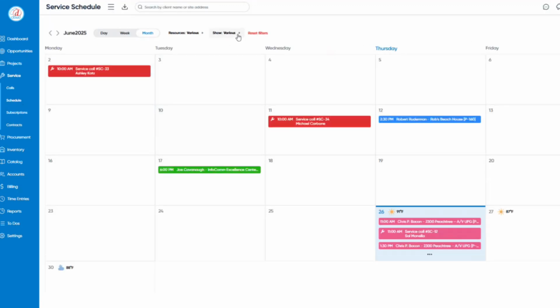Okay, so on both the projects and service schedules, I can show both types of events to see everything in one place. Just make sure that you have your completed events turned on, and same thing with project events. On the project schedule, this is going to say service events. All right, you'll recognize the difference because the service calls will always have a wrench to the left of it.